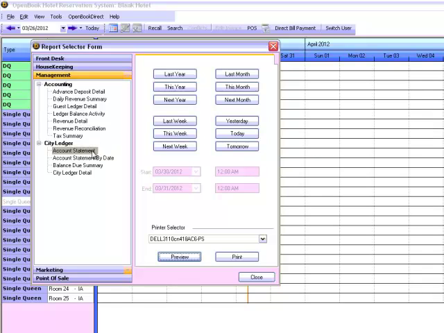City Ledger Account Statement Report. The account statement is to be used to invoice a third-party account set up under the Direct Bill section of the configuration menu for past reservations assigned to it. To pull up the statement, you'll need to choose a Direct Bill account from the drop-down menu after clicking on the Preview button of the Report Selector form here.